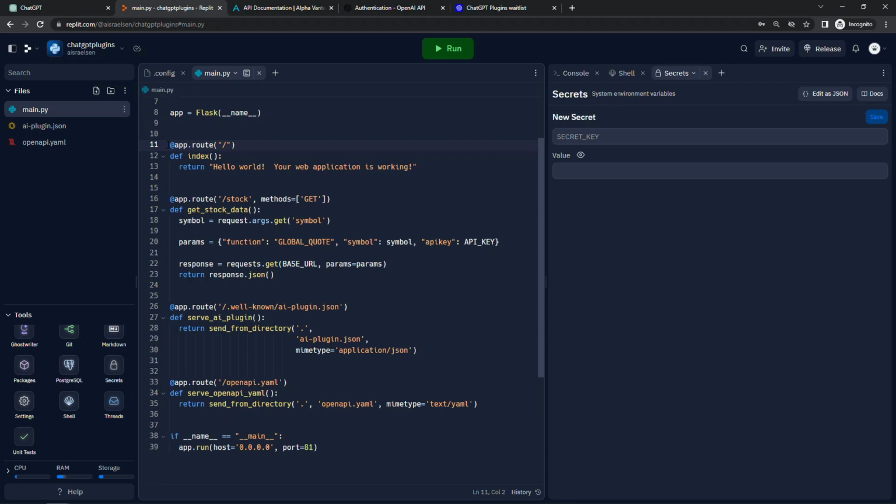So if a request comes in just to the root of the site, to index basically, just the slash, then we're just going to return hello world. Your web application is working. This one's not actually necessary for ChatGPT plugins. It's just a nice way for us to test and make sure that things are working at all once we do our deployment. We've got one here for /stock.